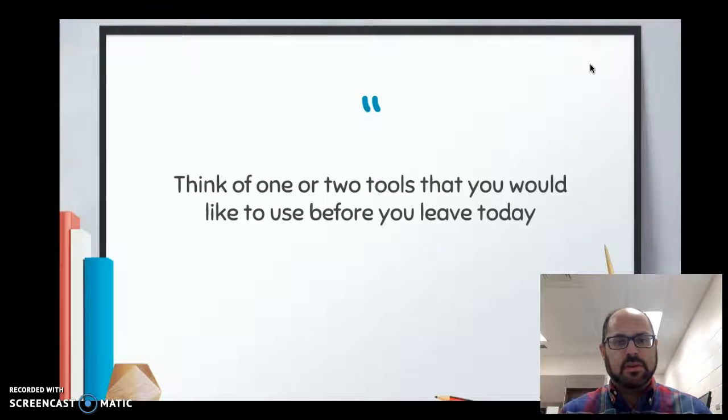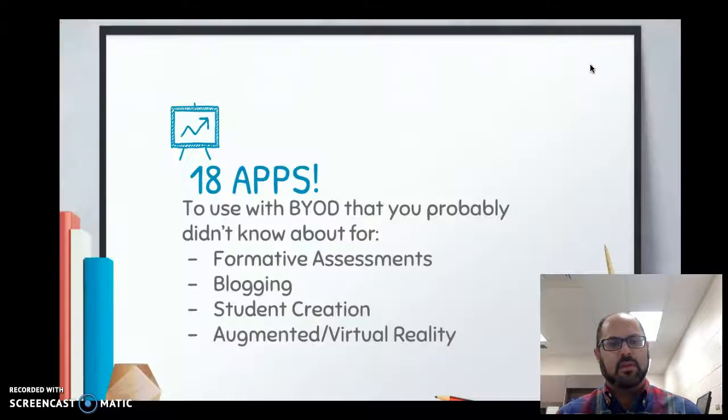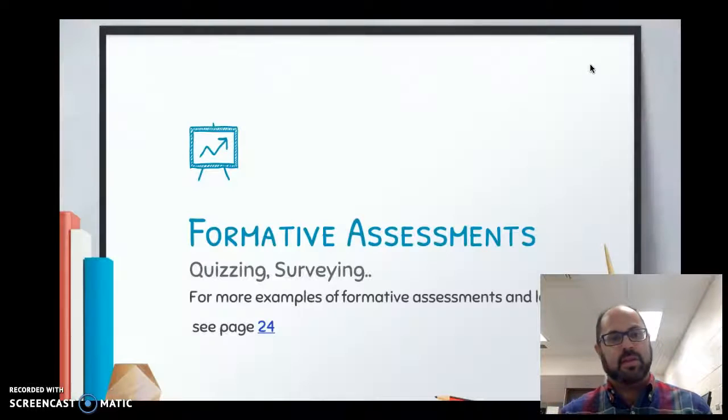By the end of today, I want you to start to think of one or two tools that you would like to use before you leave, and then we're going to give you some time at the end to actually implement them and take a look at them. We've got 18 apps spanning 4 different major categories: formative assessments, blogging, student creation, and then a whole section on augmented and virtual reality.